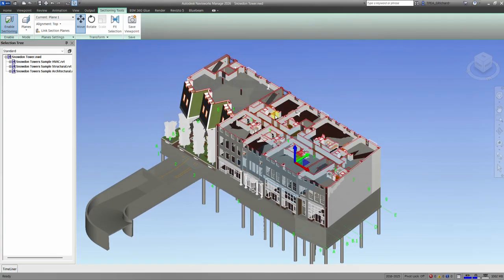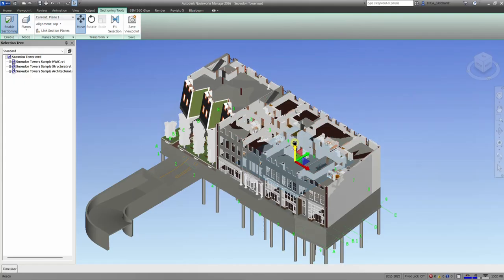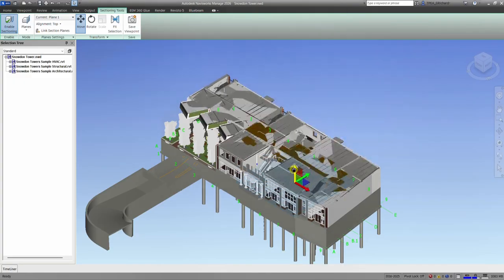So the setting that I currently have here is set to planes. And then plane number 1 is selected. You see, it's turned on. And then the alignment is at the top. So that's why you see my gizmo here, so I can modify the top portion, right?